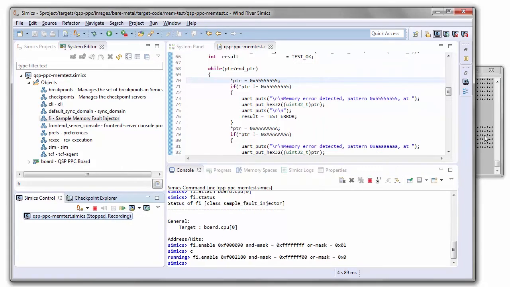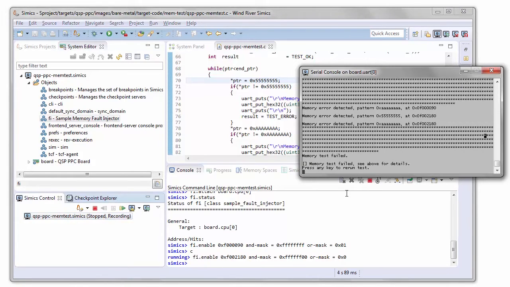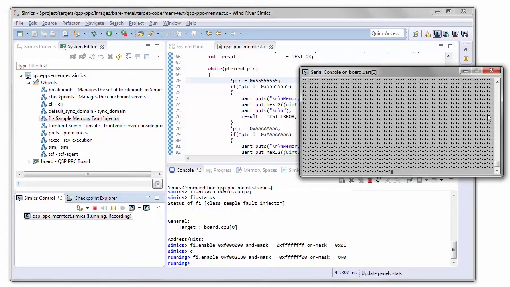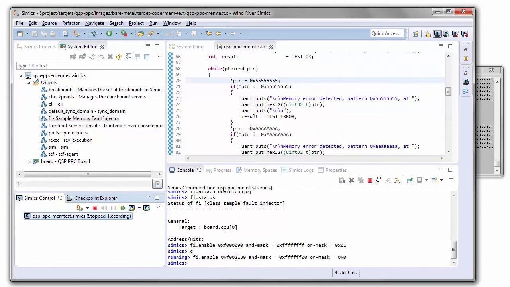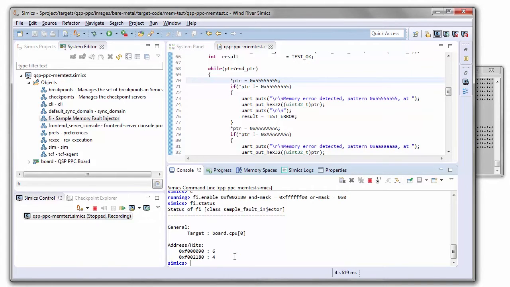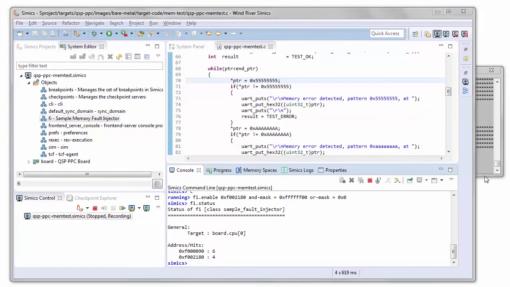So that's pretty much it. We have injected a couple of faults in the target system and rerun the test program. Actually, we can rerun the test program once more just to show that the errors are still there. And if we take a look at the status of the fault injector, which we can do from the command line as well, we can see that we have hit the first error 6 times and the second error 4 times. So you have statistics about just how often these errors have been activated.